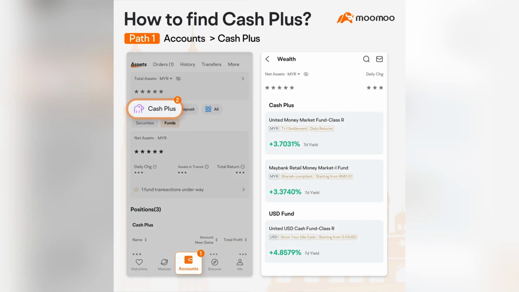Next is Streaming Cash. Streaming Cash is basically Moomoo's way of letting you manage how your idle cash is used. By enabling this option, your uninvested cash can be put into cash management products automatically, which may earn you some extra yield instead of just sitting idle. To turn it on, tap Streaming Cash, review the available options, and then confirm.